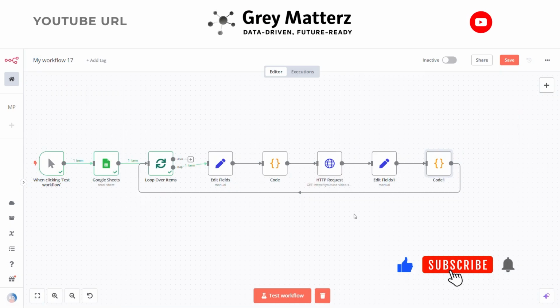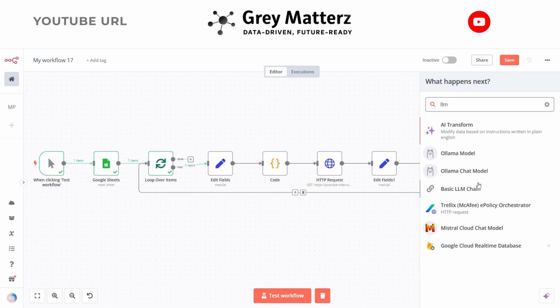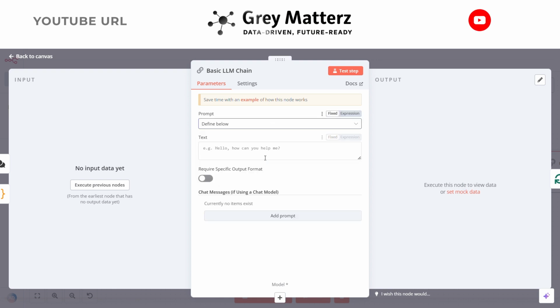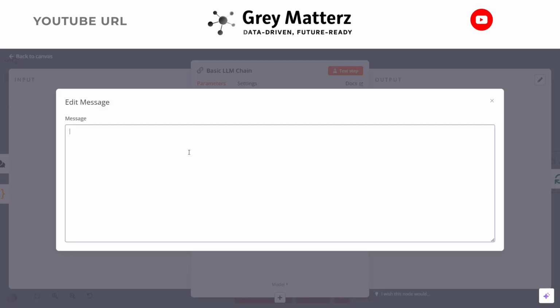Now, here's where the magic happens. We leverage a basic LLM chain node to generate a professional and engaging LinkedIn post tailored to the video's content. Just add an LLM chain node. This basically arranges the content in well-structured, highly organized outlines. Here we have written the system message for doing this.